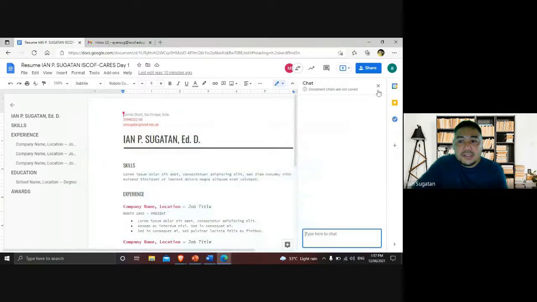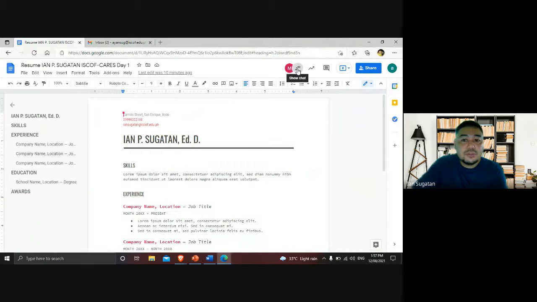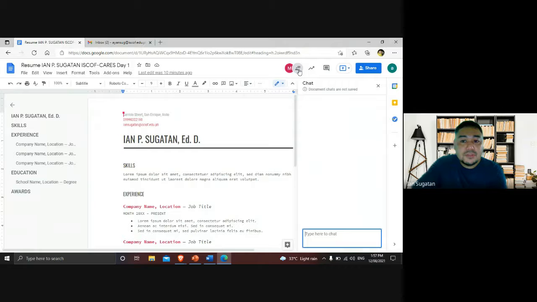Okay, the chat that we can open, if you're going to click this one. Now, what is the purpose of this chat box? The purpose of this is for collaboration. For example, if you want to talk to your colleague who is editing your document, this is very handy because you can type any comment while you are editing the document. So you can collaborate.